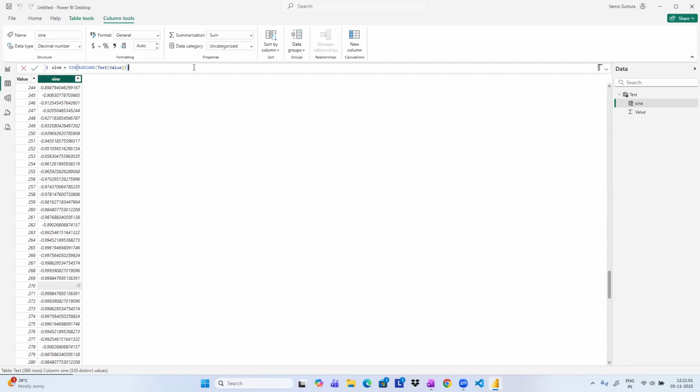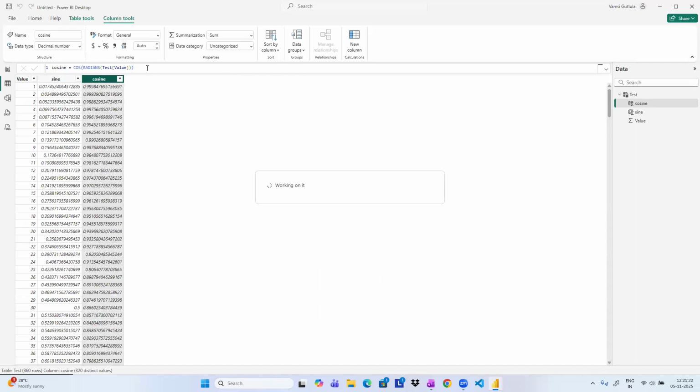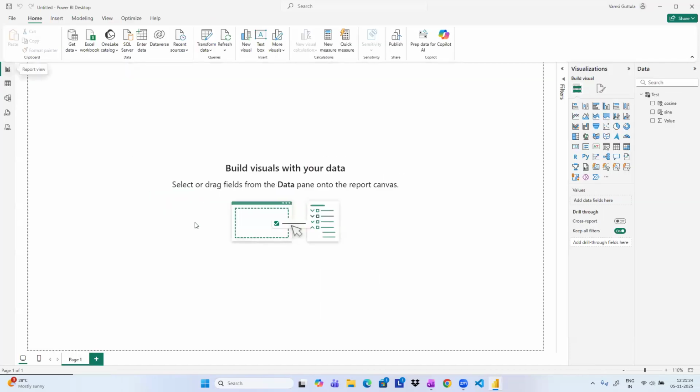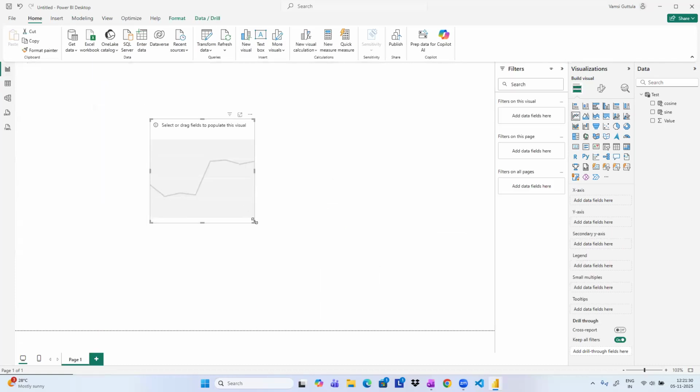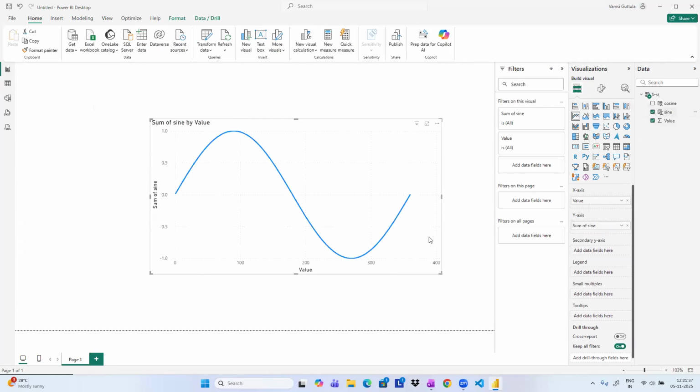If you want, I'll also go for cosine, guys. Just an example. I'm adding one new column here now, called cosine. I'm going to add it here, let us say, as cos. So don't think that your data visualization is done only for analyzing business data, guys. Hope you remembered, guys, the value I'm going to put on the x-axis, and the sine value I'm going to put on the y-axis, guys.